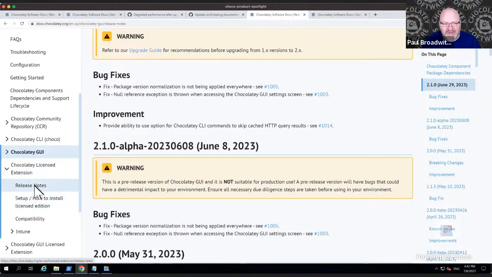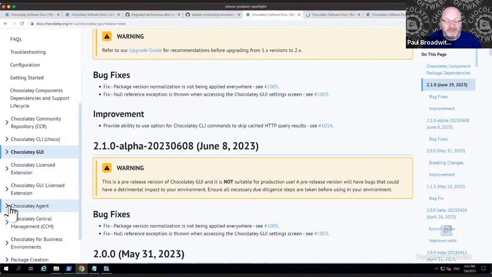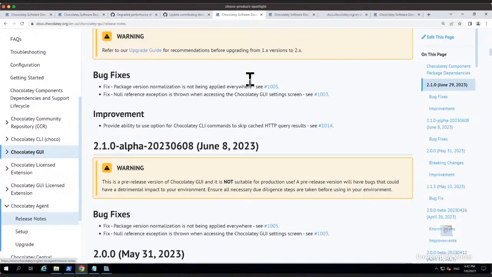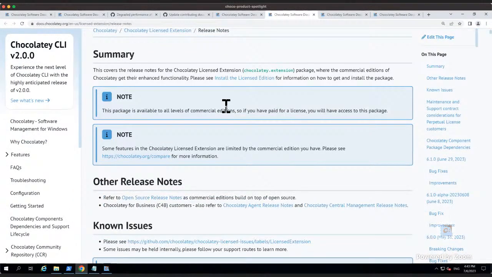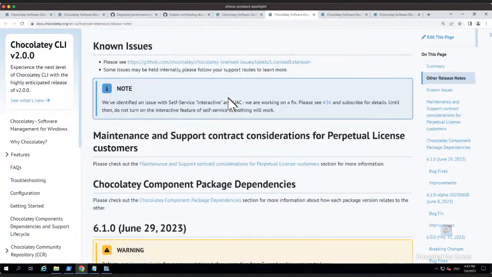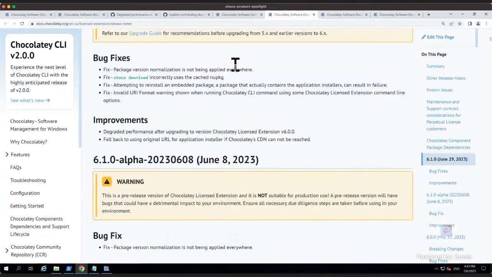We're coming up to time as well, Gary. So if the issues that have been fixed are very similar to Chocolatey CLI, we can skip over. I think they are. So we'll just quickly rattle through them. From a Chocolatey license extension point of view, we released a 6.1.0 version. So again, we've introduced that package version normalization everywhere.